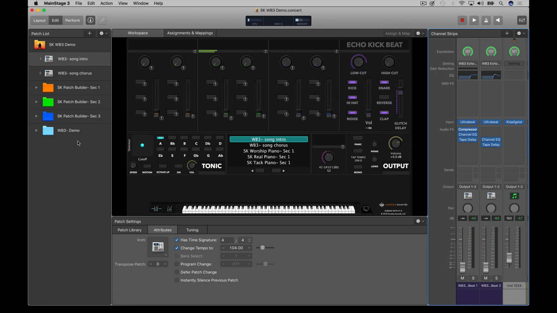Now a couple more topics of discussion before we wrap up this video. You can set the time signature and the tempo of any of these beats patches in the Attributes tab of the inspector when you have the patch selected.